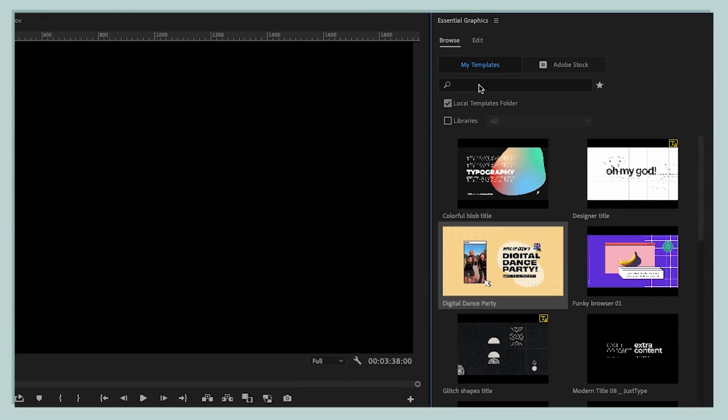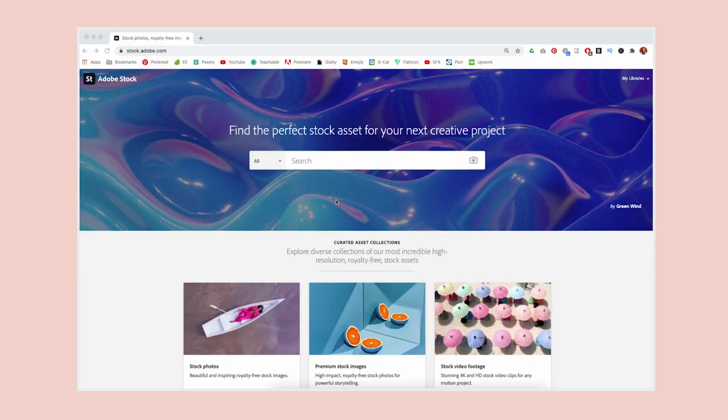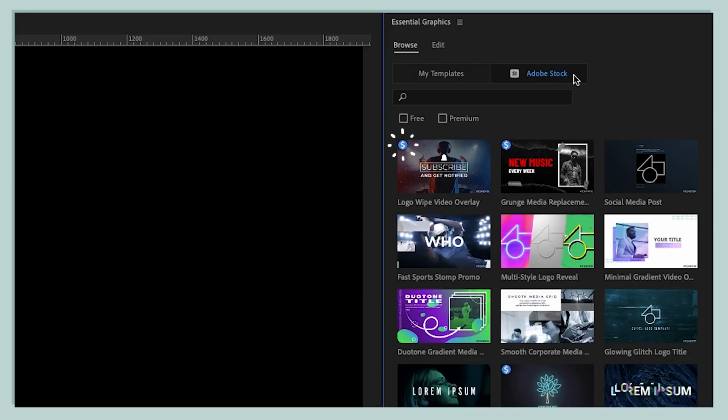All right, the second place to find mogrts or motion graphic templates that other people have created for you is still in this Browse tab here in the Essential Graphics panel, but instead of having My Templates selected, we're gonna go over here and click this Adobe Stock button. And now we're seeing templates that are part of that Adobe Stock service. It's a collection of digital assets that you can license for a fee, or some of these things are free down here.